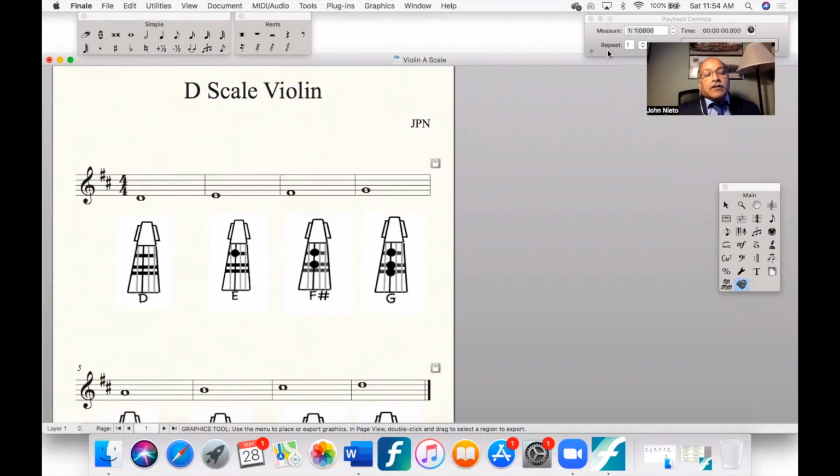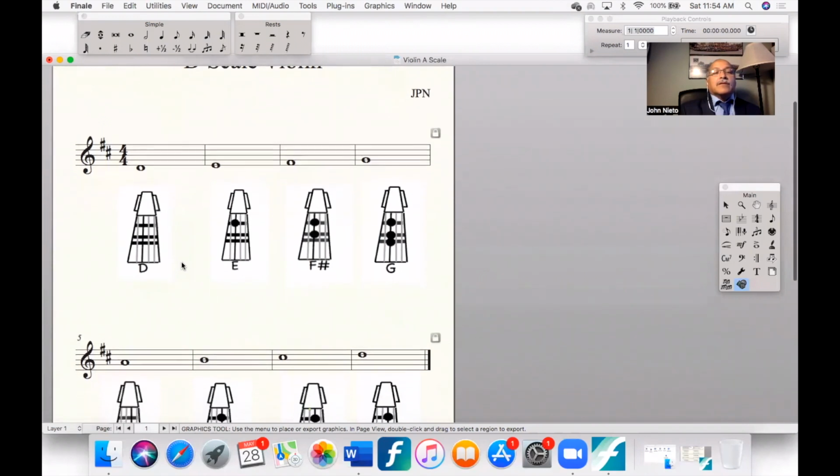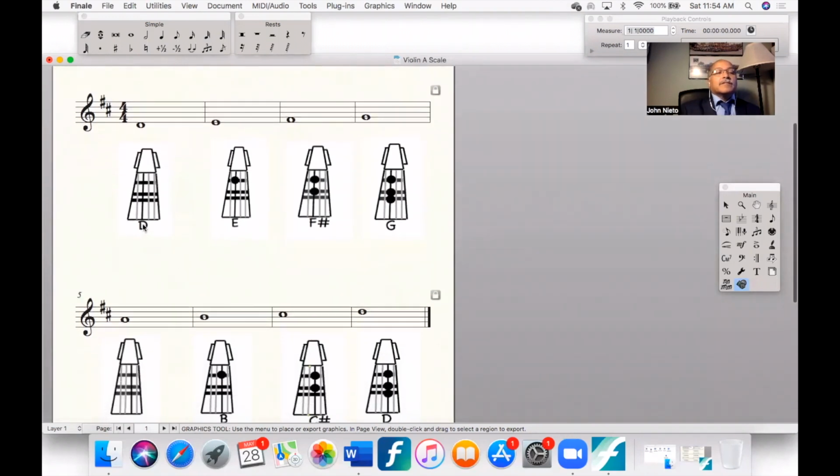If you have visual learners or special needs, here are some of the modifications you can show to your admin. Here's where the notes are on the fingerboard, and here they are on the staff.